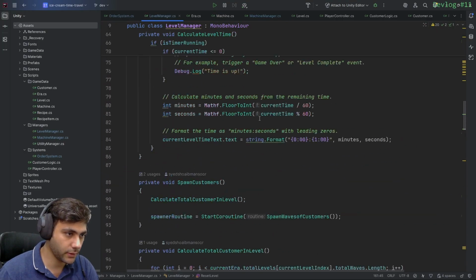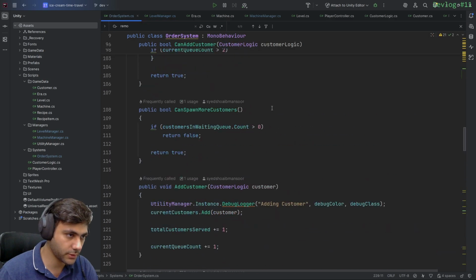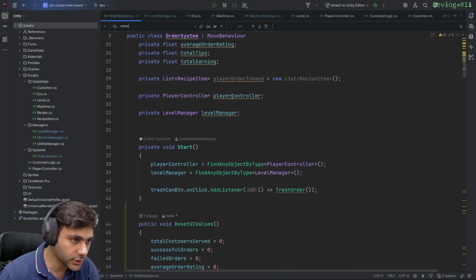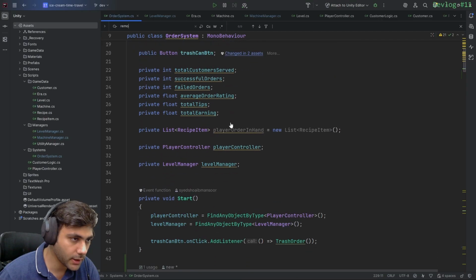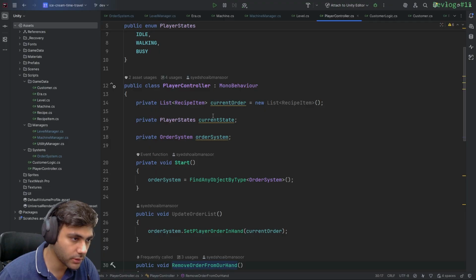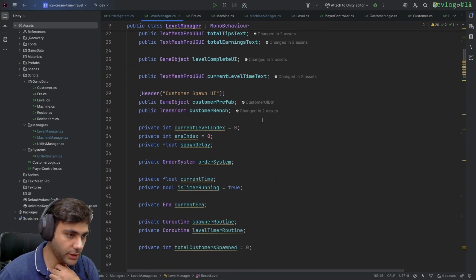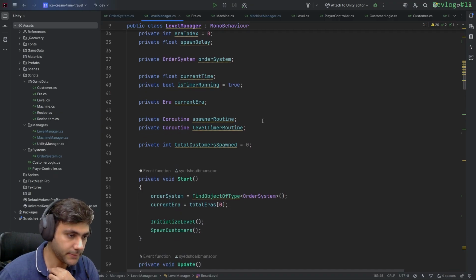Do we have a reference to machine manager? Nope. Do we have reference to machine manager in order system? Let's see. Machine manager. Nope. How about player controller? No. Okay. Do we need a reference to machine manager in our level manager? Let's see.